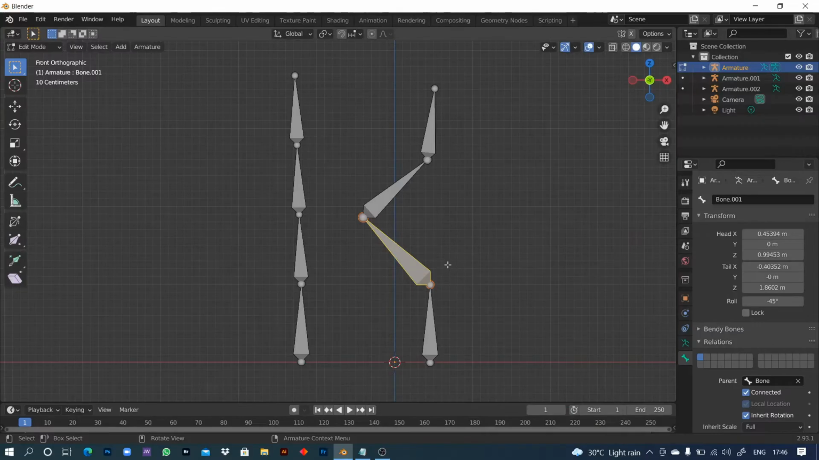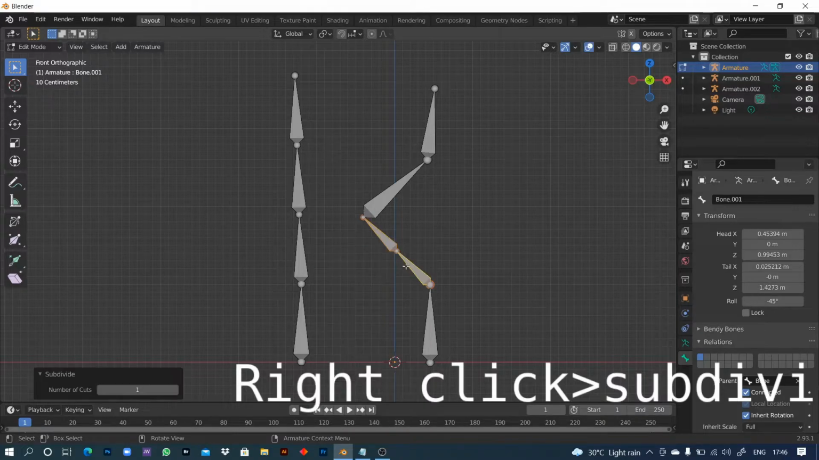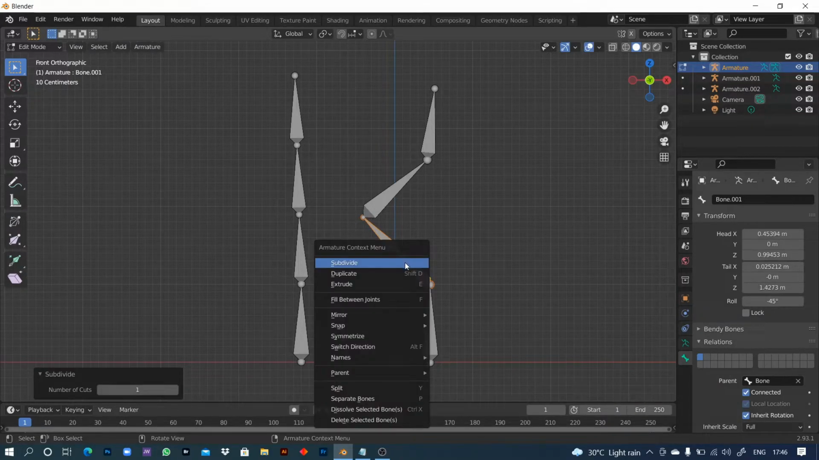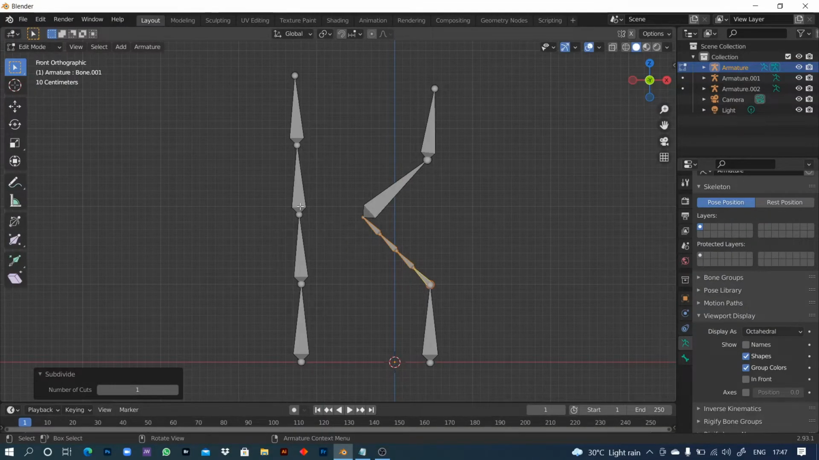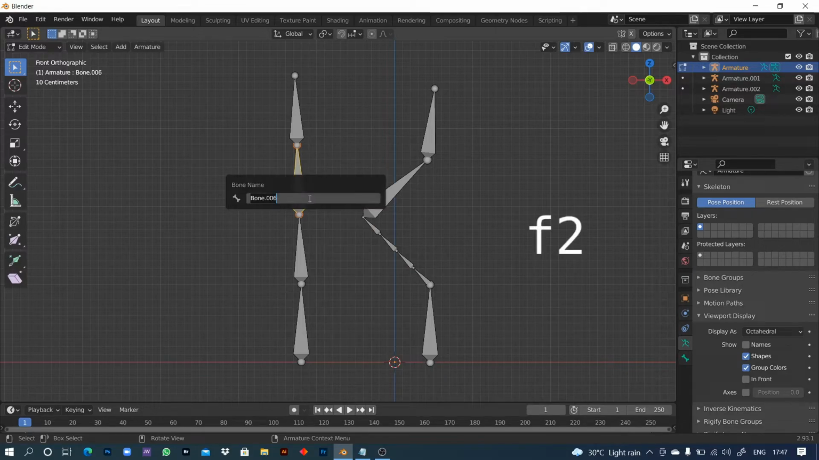Number 5. To subdivide a bone, select the bone, right-click, and select Subdivide. Number 4. To rename a bone, select the bone and press F2. Now, let's change the name.